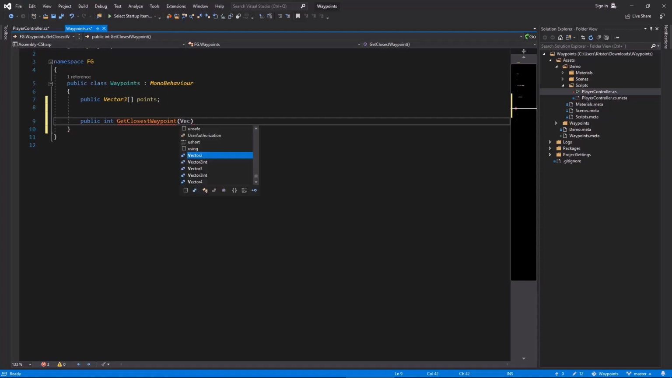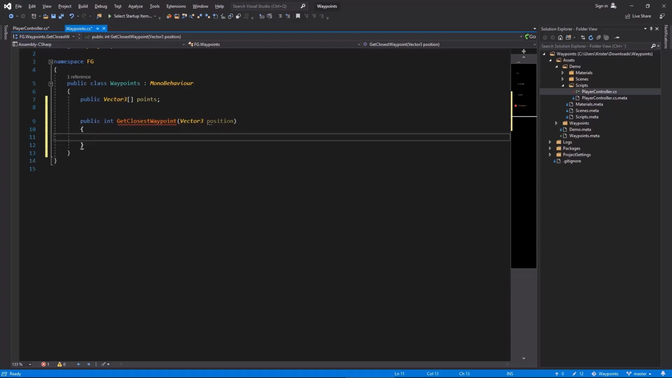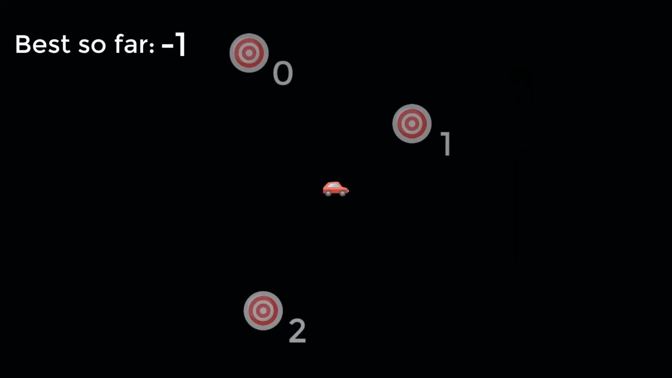It requires a position. This is known as the nearest neighbor search problem, and the easiest way of solving it is by implementing the linear search algorithm, where you calculate the distance from the query position to every other position, keeping track of the best so far. The car represents our position, and the targets are the different waypoints in our array. We then traverse the entire array, checking if the current distance is closer than the previous one. And if it is so, we change it to be the best so far.